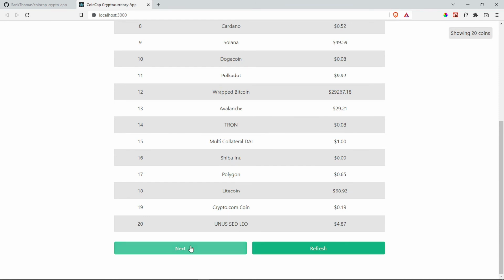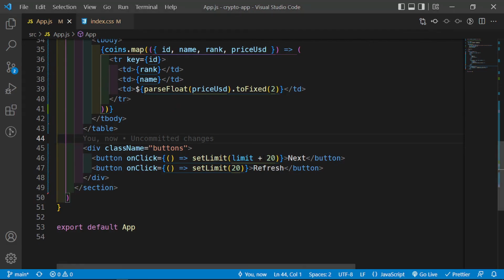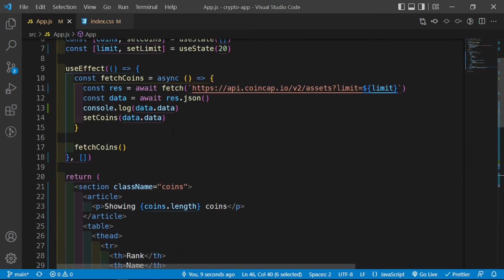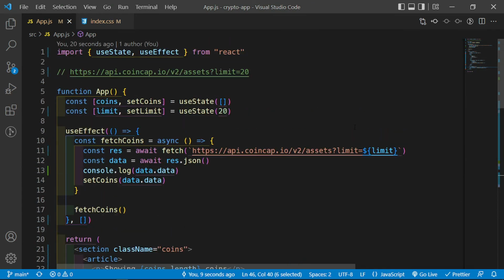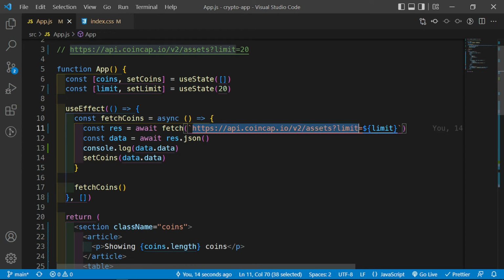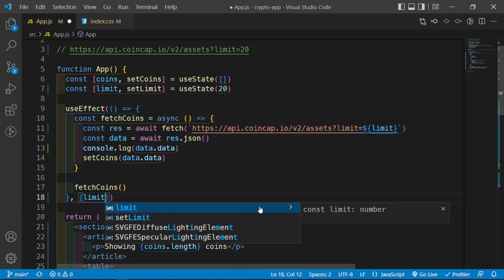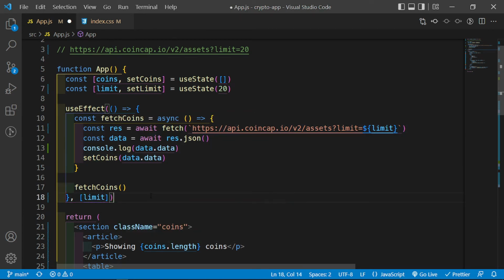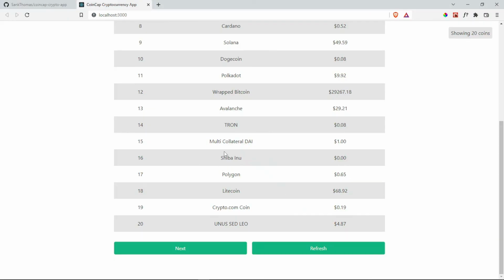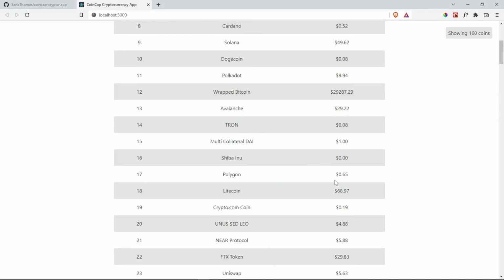Click on next. Oh, nothing happens, because now we need to set limit as a dependency array in our get request in our useEffect, because now the get request here is dependent on the limit. So every time the limit changes, we want this request to be run. So that's why we're going to pass it here as a dependency array. Okay, and then we can save this and try it out again. So click on next, and there we go.